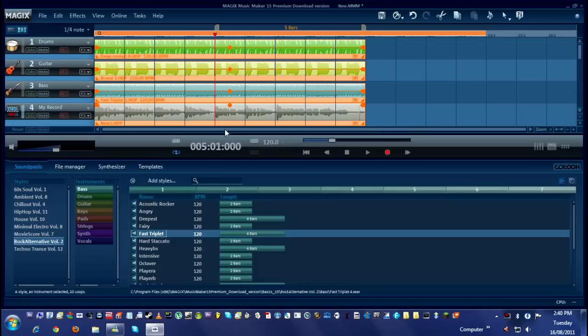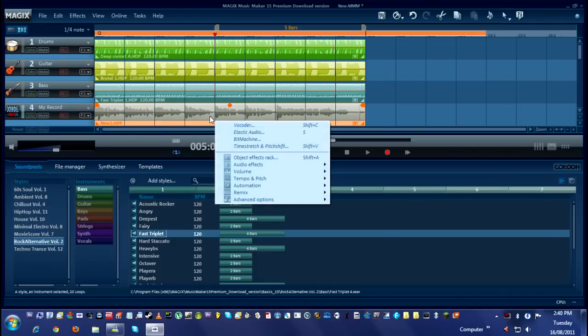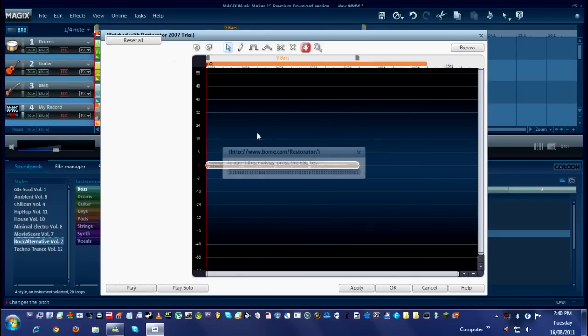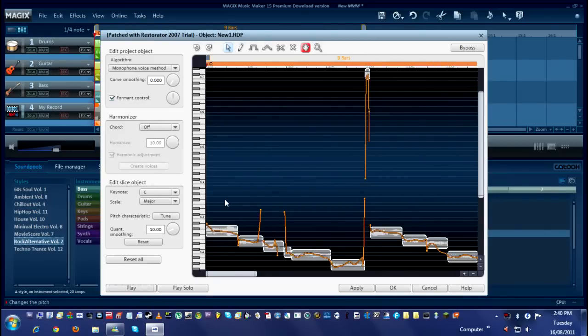We can close that, choose this, right click, go to elastic audio. This is the auto tuner. So right now if we play it, it sounds like, yeah, meh, whatever, right? Okay, let me just take you through a quick tutorial on this. Right now it's microphone voice method. You can set it to whatever you want. I use beat marker slicing. Leave it on microphone.